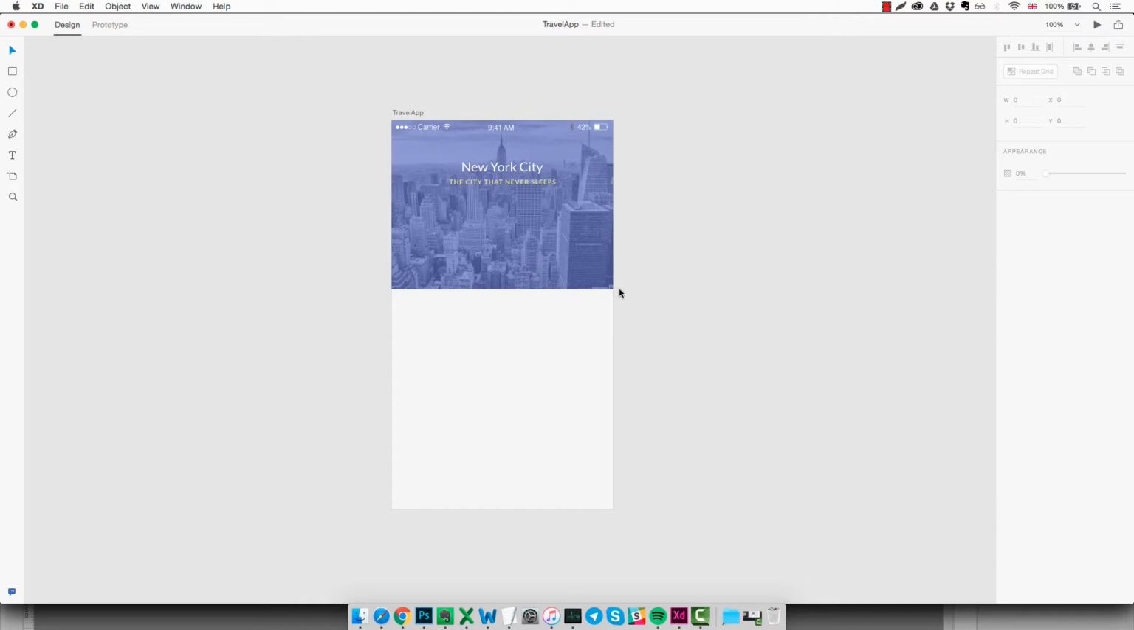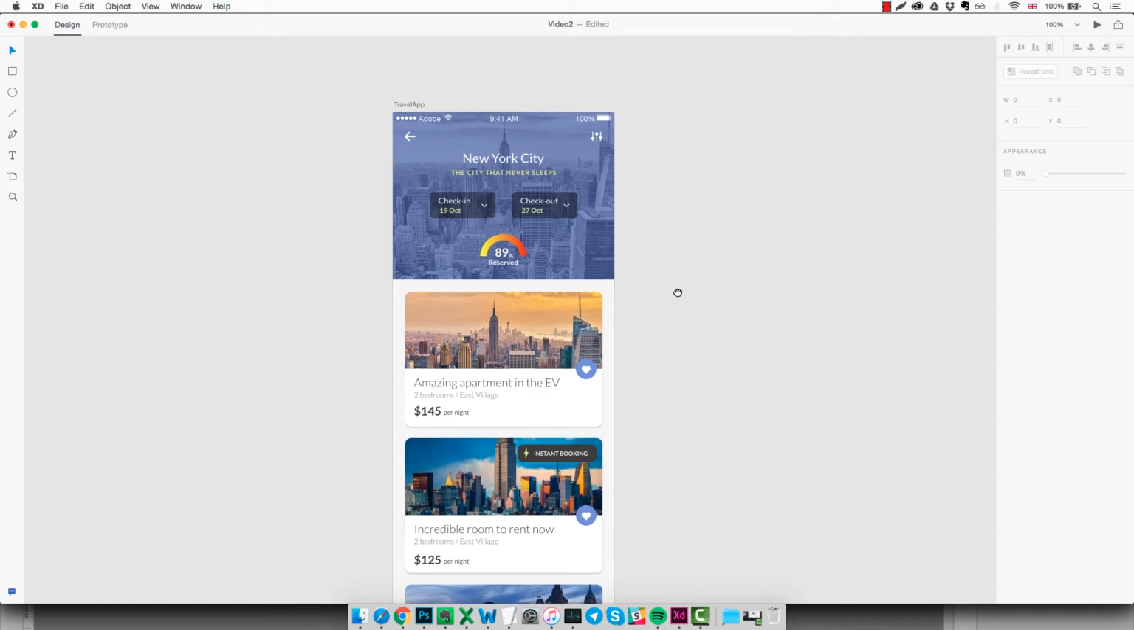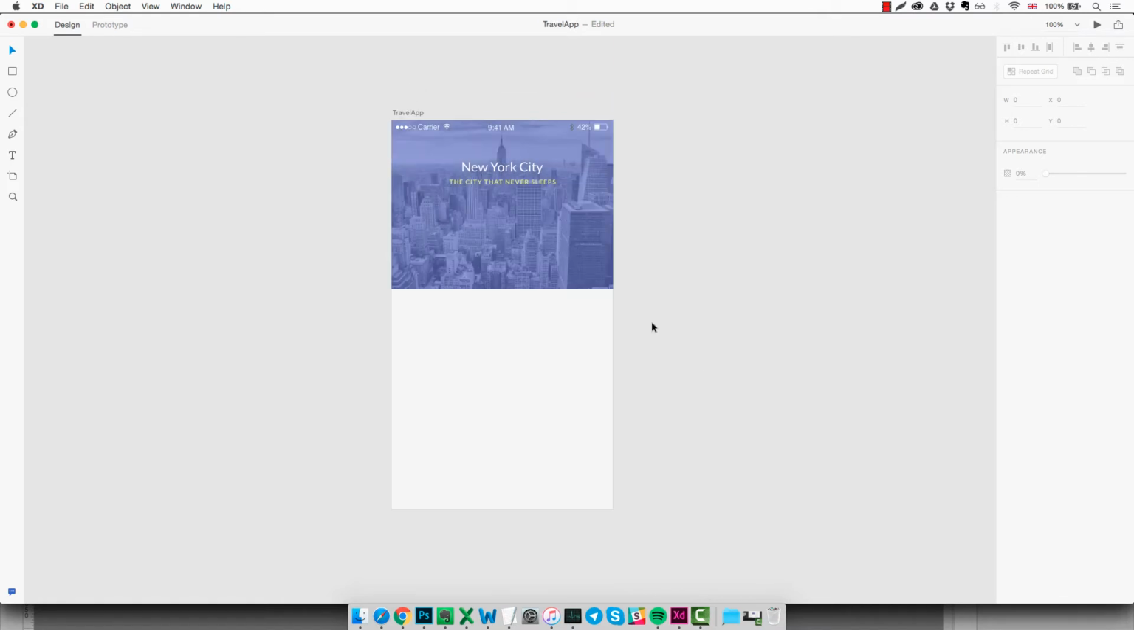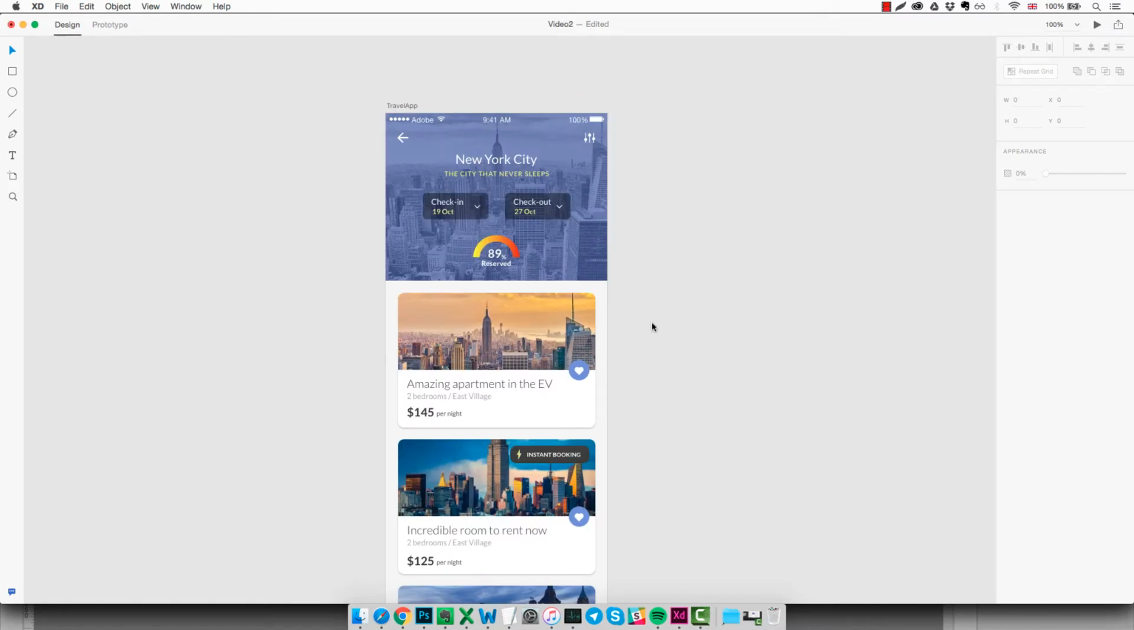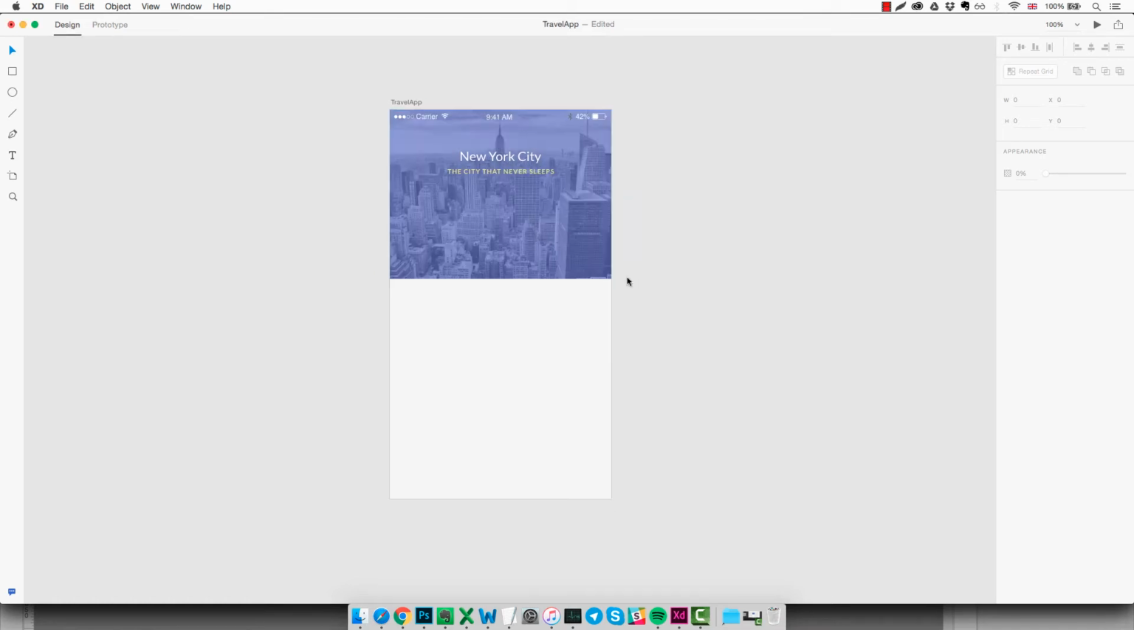So now let's see how this compares to our original file right here. Yeah, not too bad. Color is a bit different, but not a big deal. It doesn't have to be exactly the same. So now the next step is probably to design the check-in and check-out selectors where you can pick a date for your trip. So let's go back to our file.